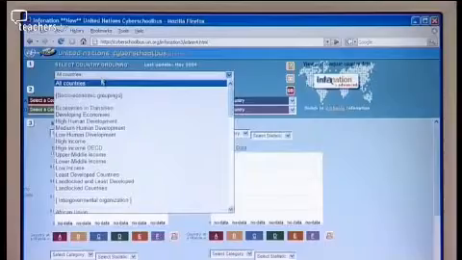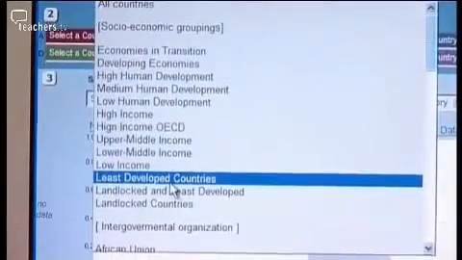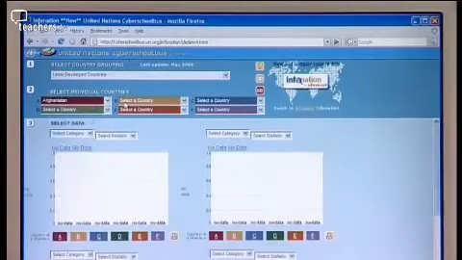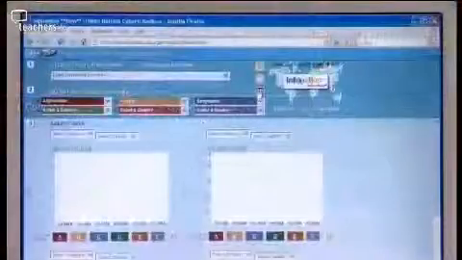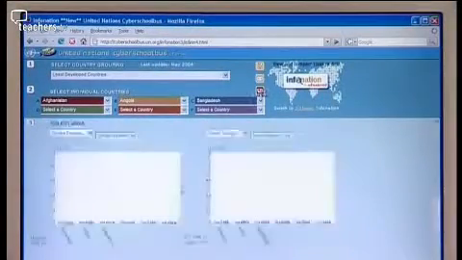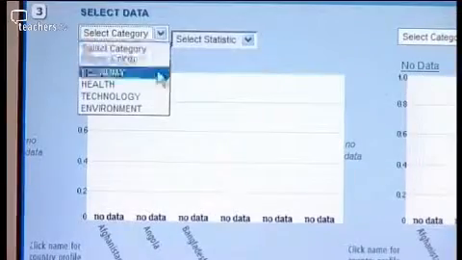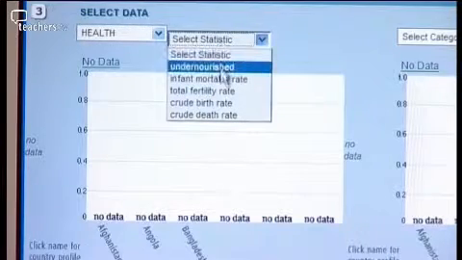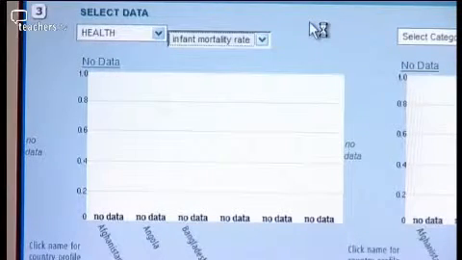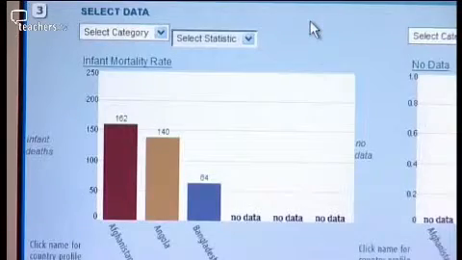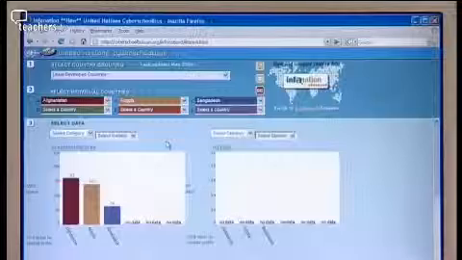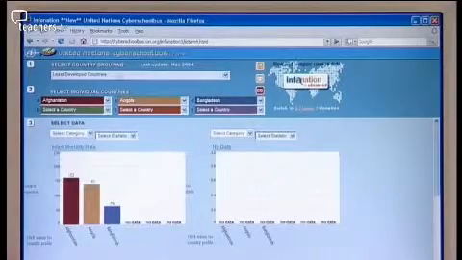So let's have a look here at some socio-economic groupings. We'll have a look at the least developed countries. So I'm going to select Afghanistan, Angola and Bangladesh and click on Go. I've selected those because they were the first 3 at the top of my list. And now I have the choice of selecting different variables to plot by way of comparison. So if we have a look at infant mortality rate, there's my graph, and we have the option of plotting more than one graph on the screen.